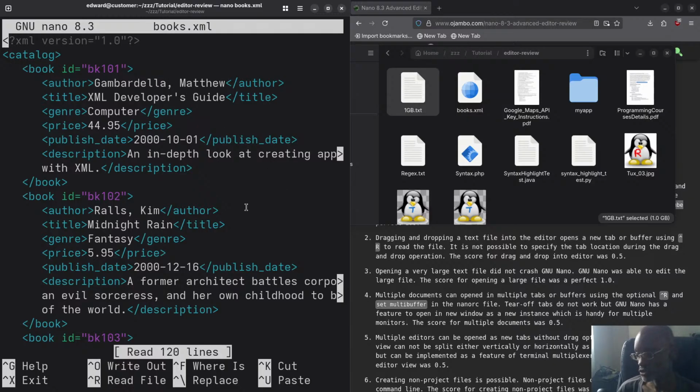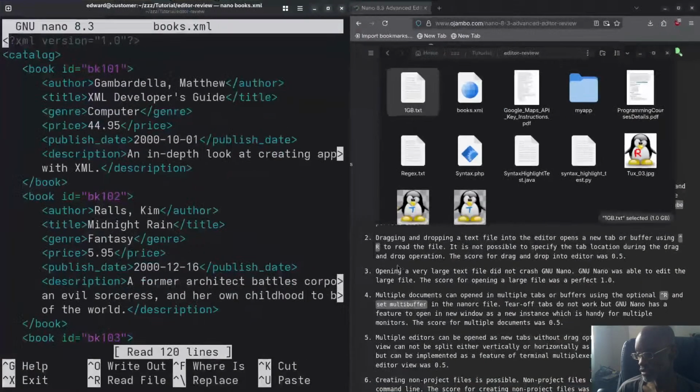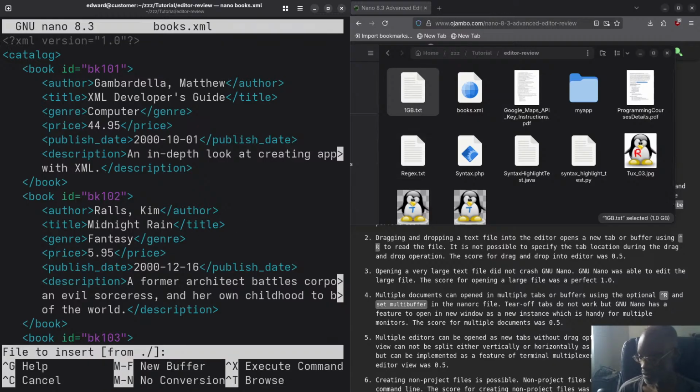So the closest way to get multiple editors, if you don't set the multi-buffer, is to open up another instance of Nano. So for example, if I want to open up a smaller file, let's open up the regex file here. So Control R. What is it? Regex.txt.